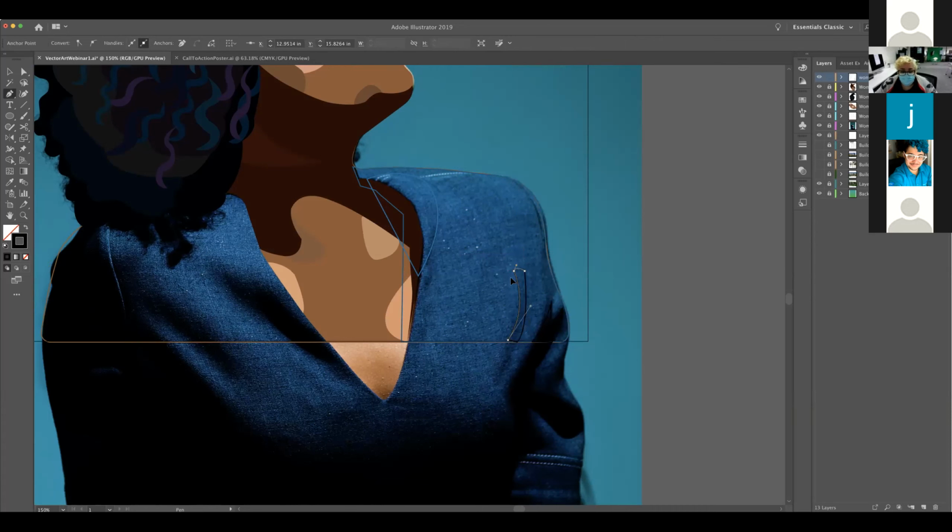So right here, I'm just following that outline of her jacket just to have that highlight there.